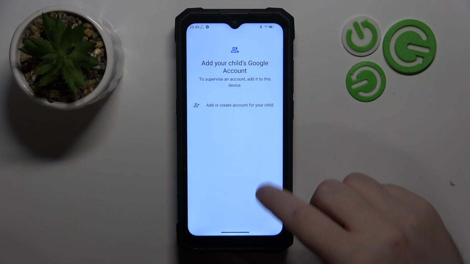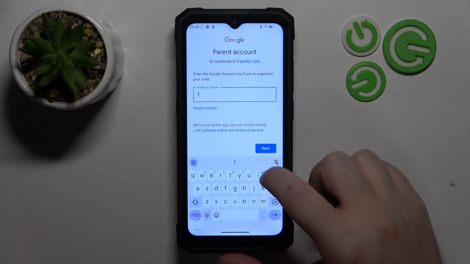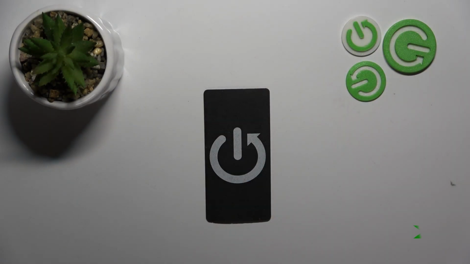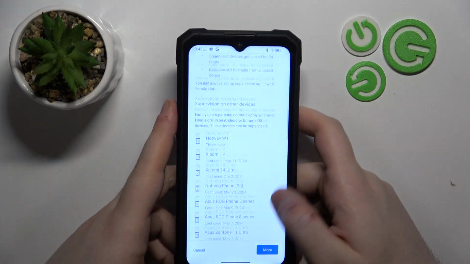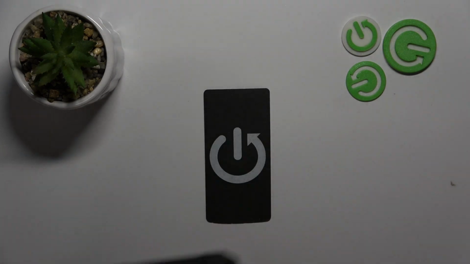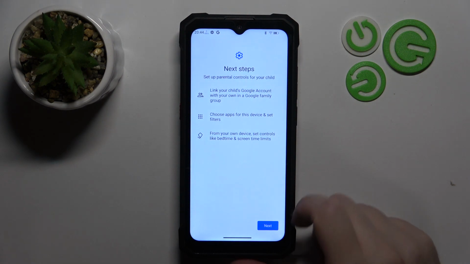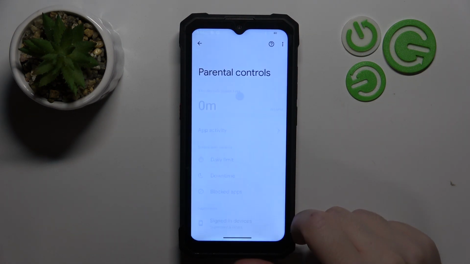Now you have to select your account. And here you have to enter your parent email address. And now you have to scroll down. And here you have to enter your child password again. Now click Close. And then click Next.